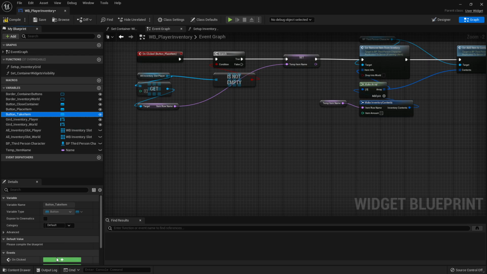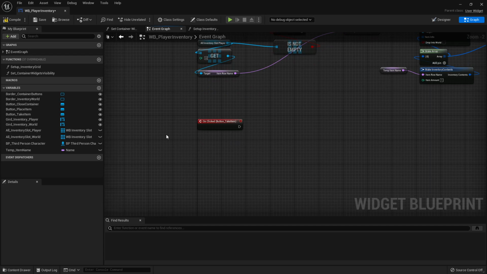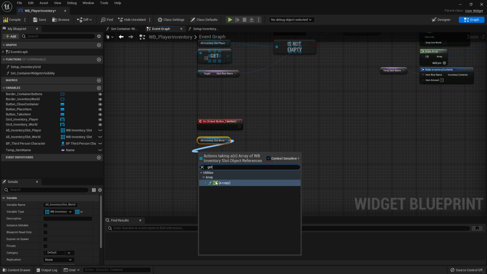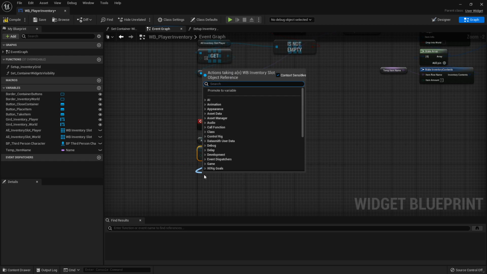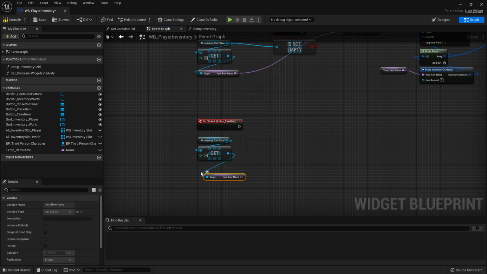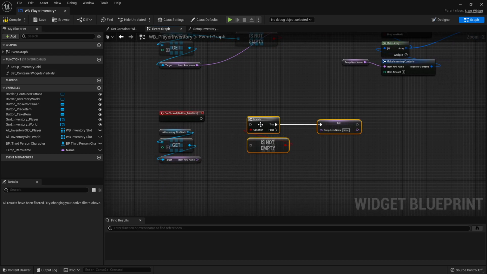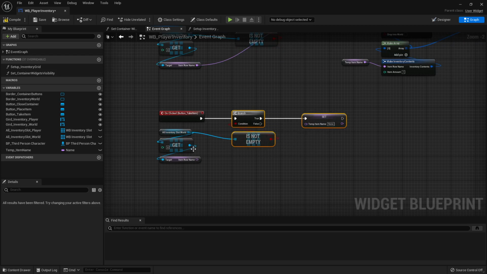So button take item, let's add an on clicked event as well. This time we want to grab the inventory slots from the world. Let's just drag in inventory slot world over here, and we're gonna get the copy from the first index, get the item row name, and then we can do the same stuff. So we want to check if the array is not empty, and we're going to store the item name inside of our variable.